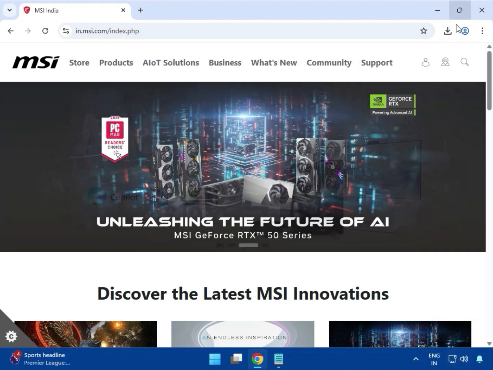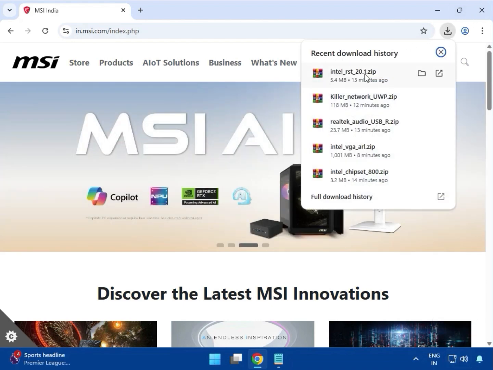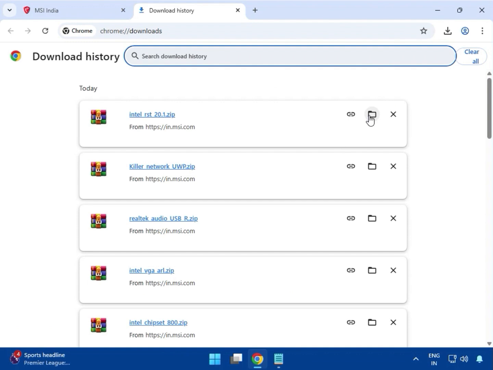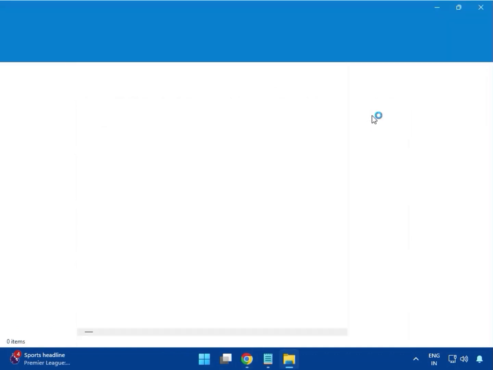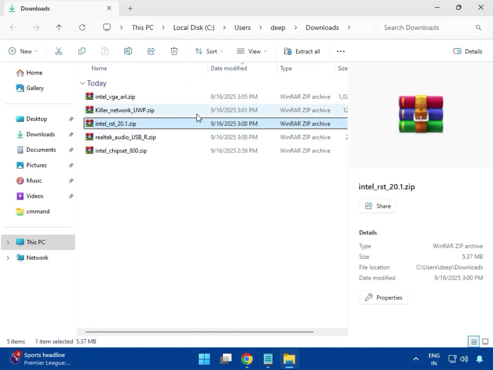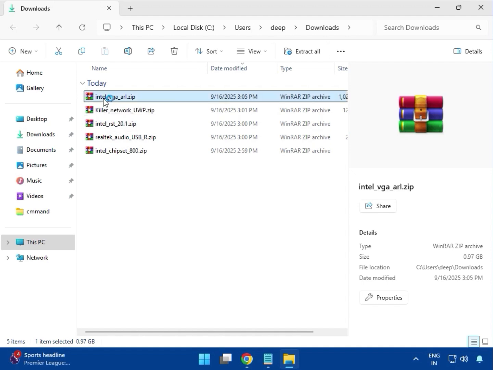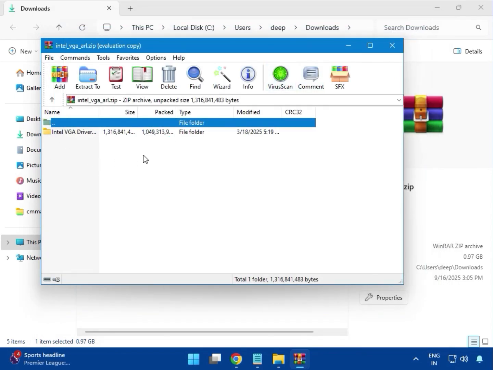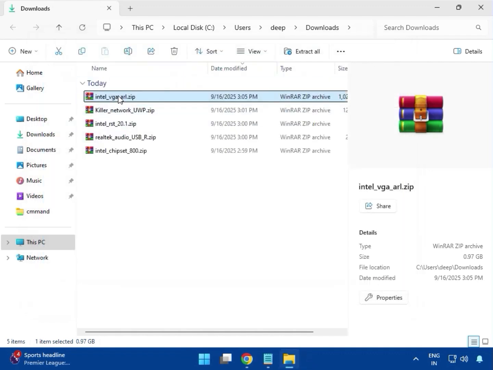So guys, after some time when it's completed, you can see these are your required drivers. Just click on full download history, and after that click on the folder where it was downloaded. Okay, so first, guys, you can install directly, just double click. Otherwise you can extract one by one in the same location and then install. So install directly, just double click to open.